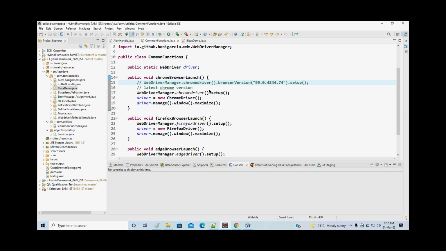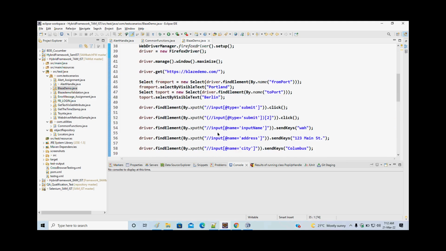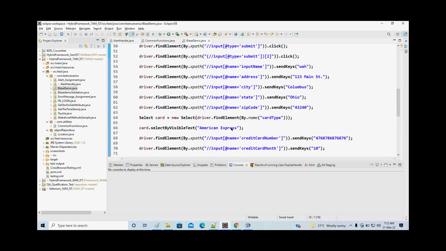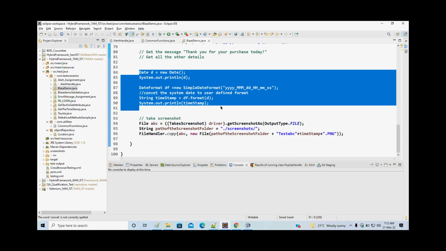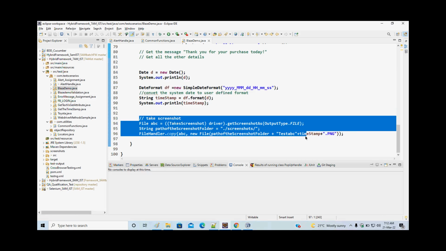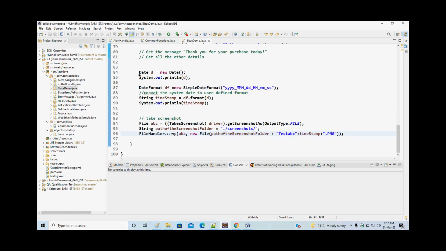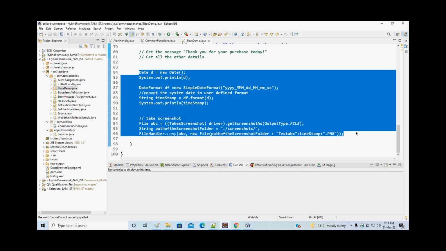Now, after completing this, what is the purpose of this code? For the screenshots? No, the highlighted code. The highlighted code is capturing the system date. And what about this? Yeah, screenshot. Take screenshot. So I'm expecting this code in each and every class.